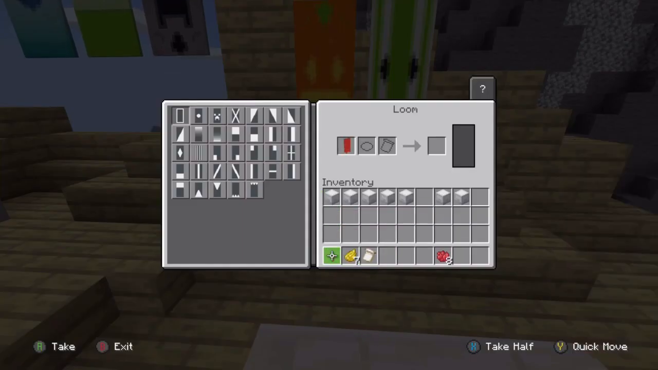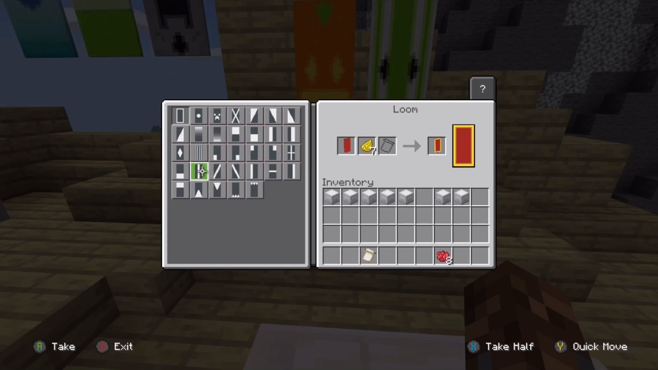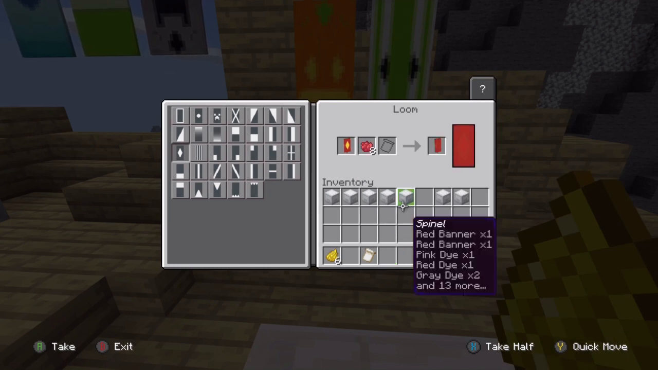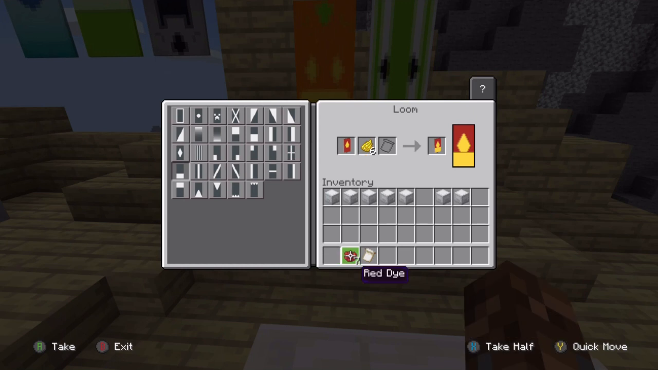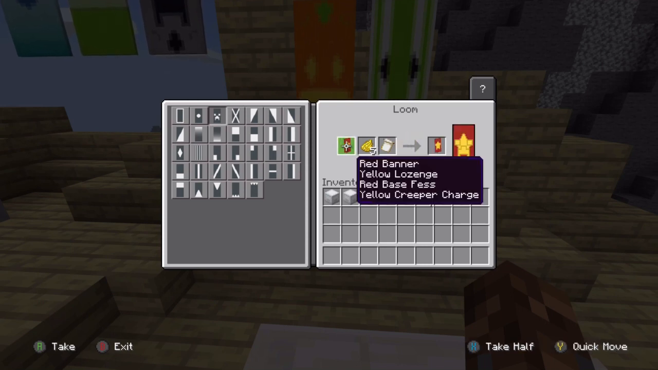First we're going to put our red banner into the loom, put in yellow dye, and put the lozenge onto it, like that. Okay, that's our start. Next step is to block off the lower third. You can see we have this pattern here. And then the last step is going to be to use our creeper pattern, like so, and that kind of finishes out the shape of the star.